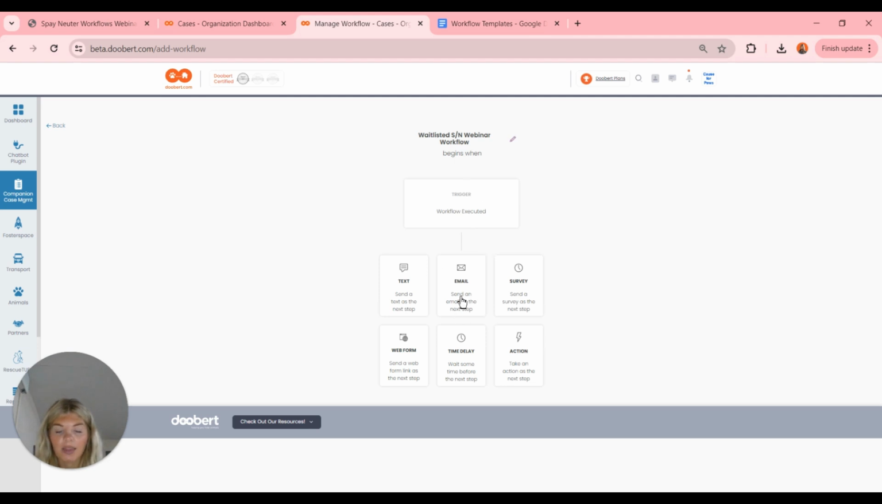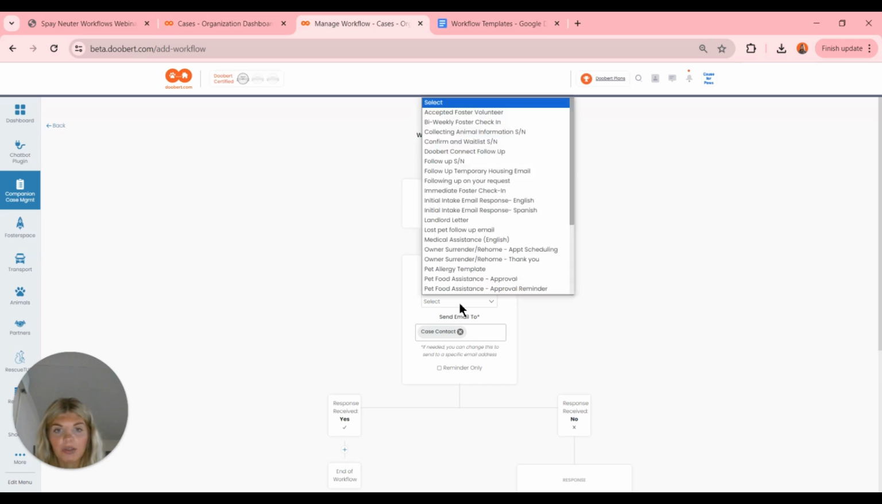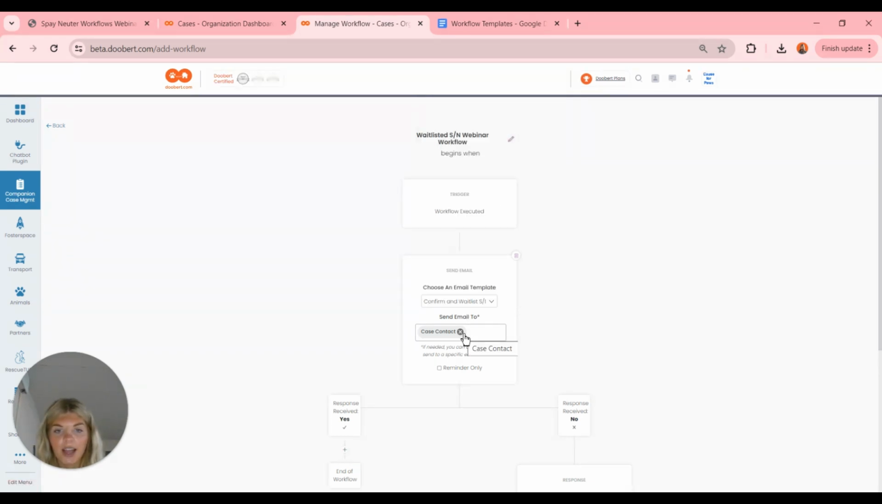And now we're going to start with an email, and what we're going to do right here is we're going to choose our email template. So we're going to go ahead and find our waitlisted email. So we have our confirm and waitlisted spay neuter one right here. So we're going to click on that, and that is going to send that out to the case contact, which would be their email that we have within the case that I just showed you guys when we first started in the system.